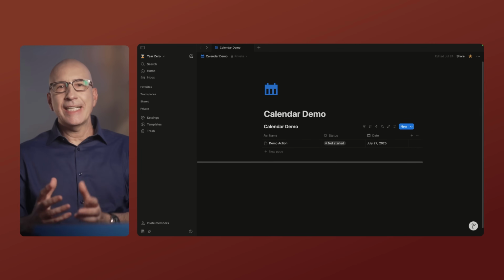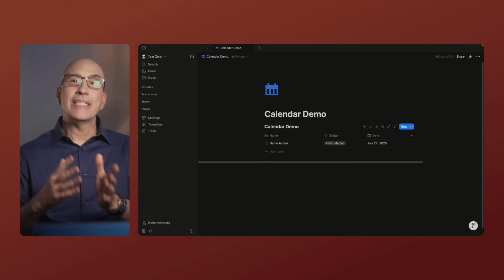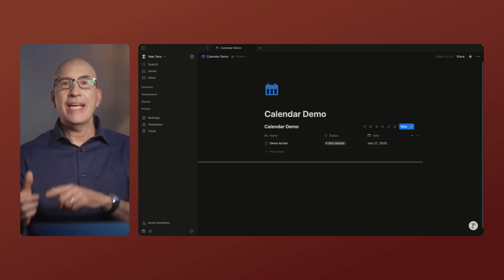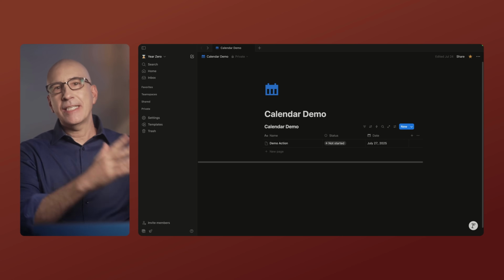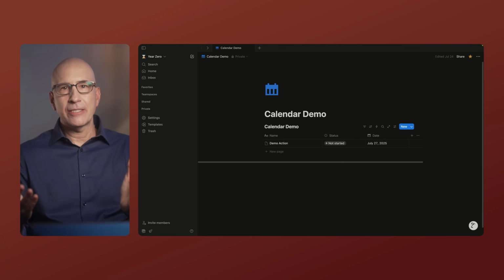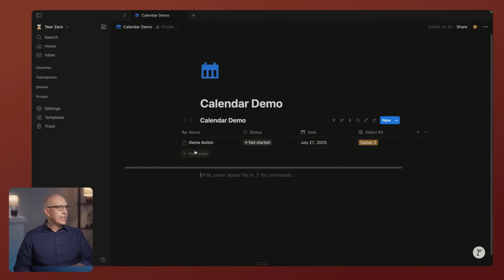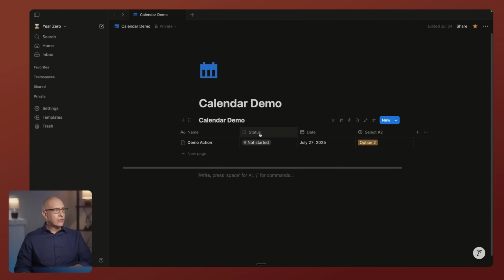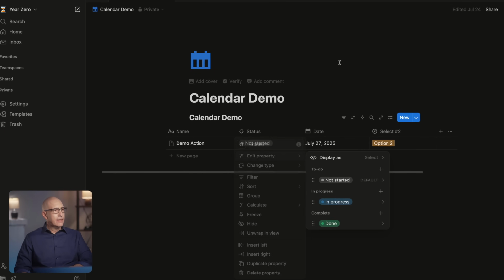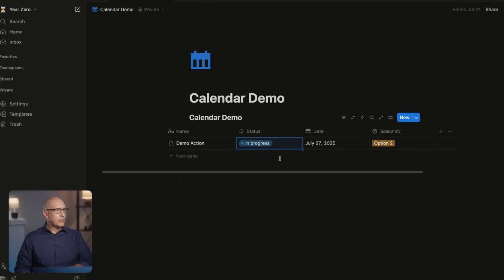Number 7 is that status properties and additional properties are now shown in Notion Calendar when it's synced to databases such as our task database. So here we have a database with a calendar view set to status. And in this case, it's not started. Let's put it in progress.